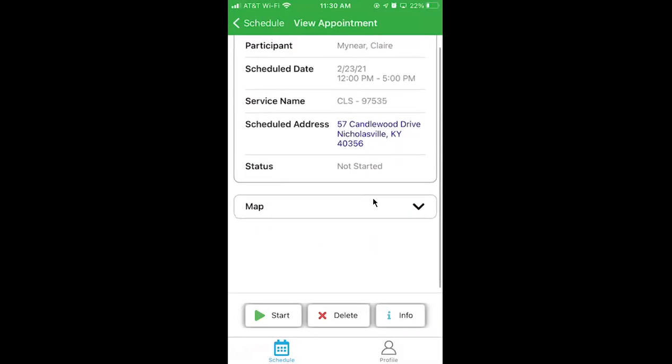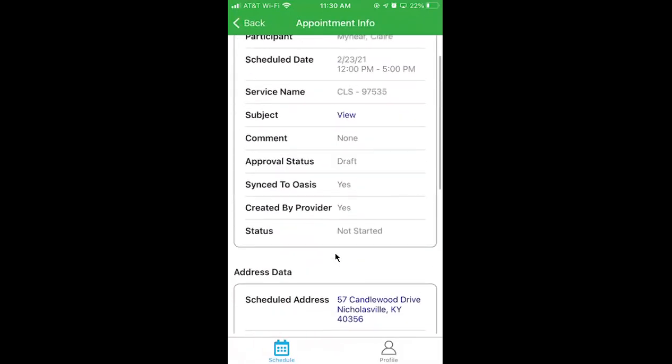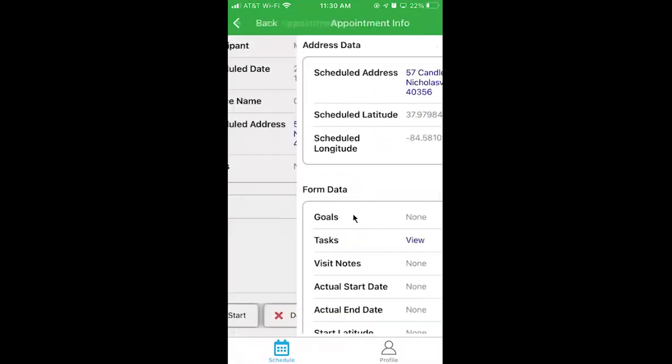If I scroll down here and click on the map, it'll show me a map of where they live, which is just handy if you're looking for their spot. And then you'll click start. If you click delete, it'll delete the appointment. If you click info, it shows you just some info about it. Once you actually start, a lot of these that are not filled in yet will fill in.